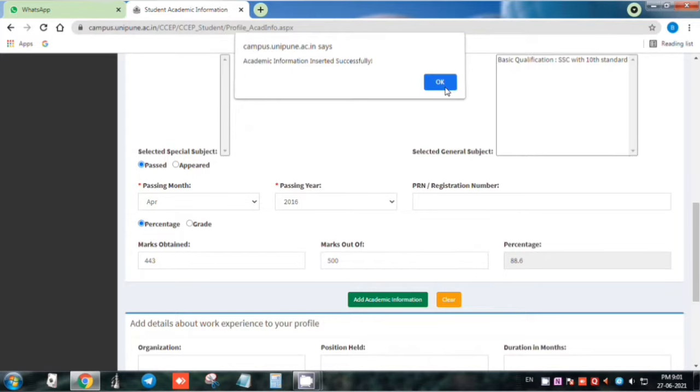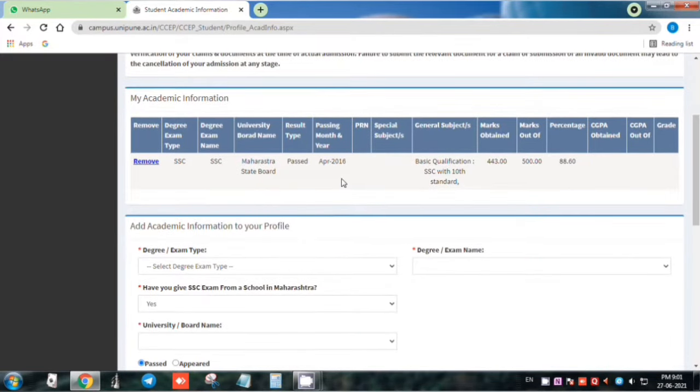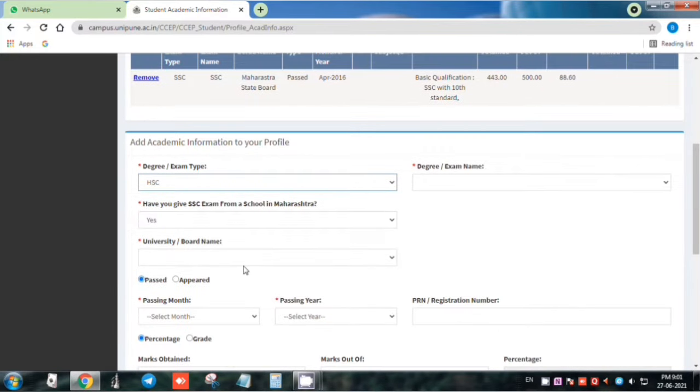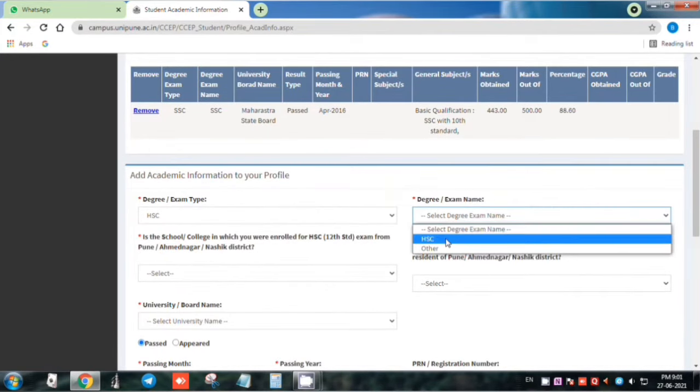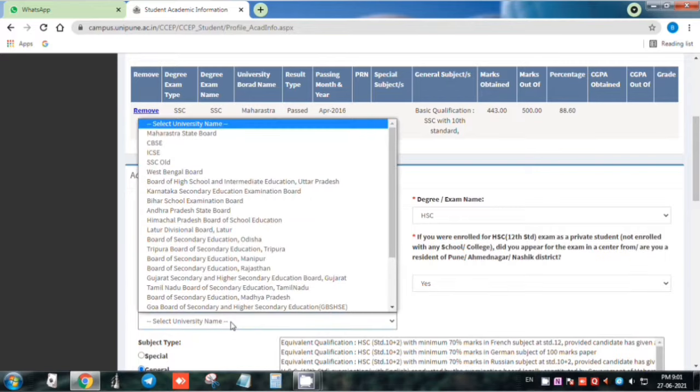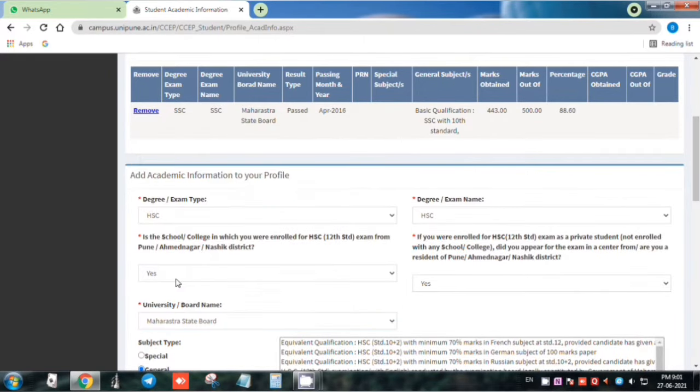Above you can see your entered academic information. If you have to change anything, you can remove and fill again. Same for HSC.